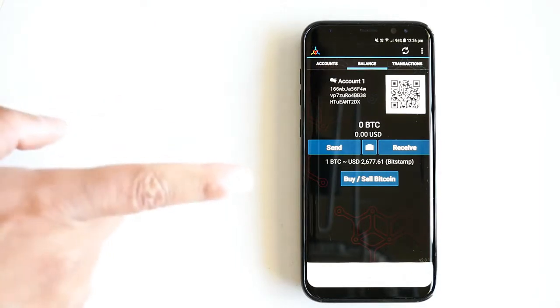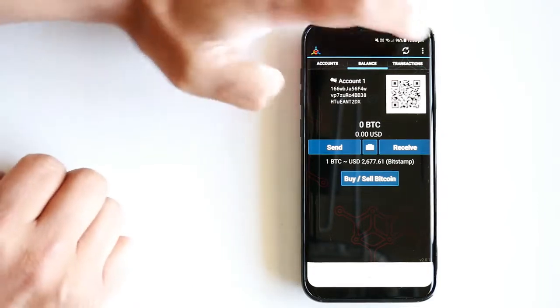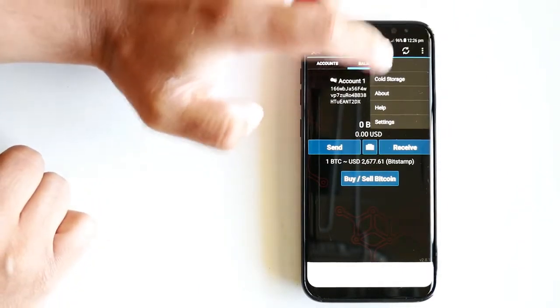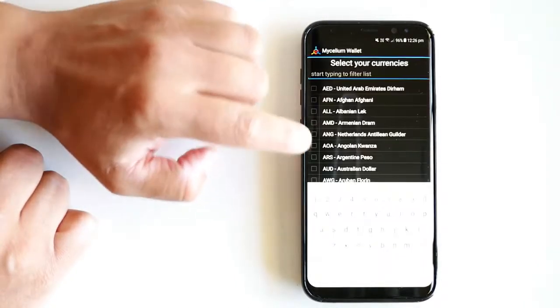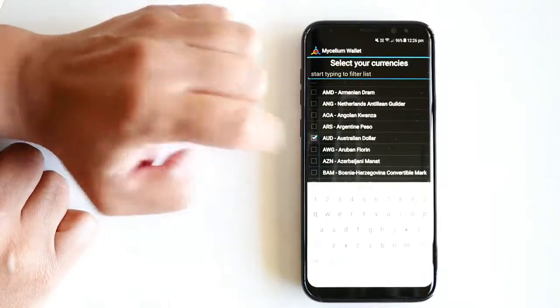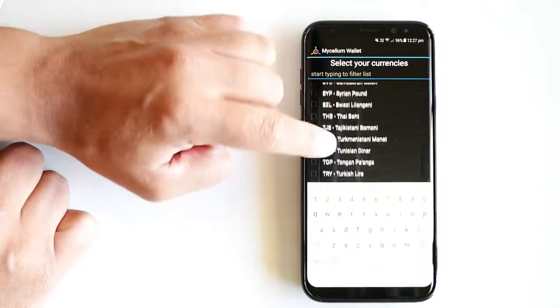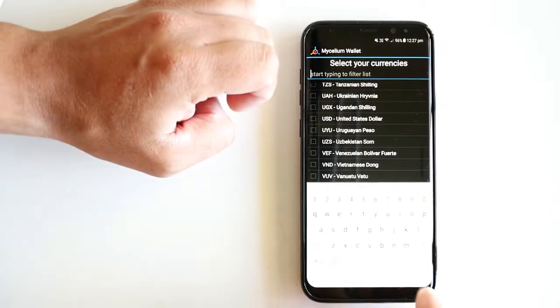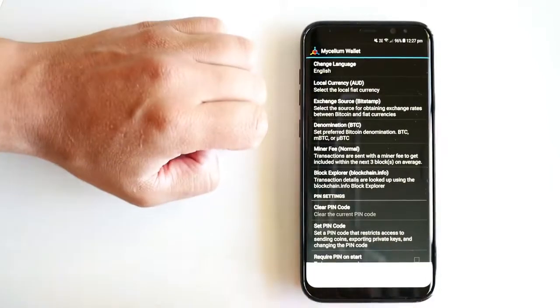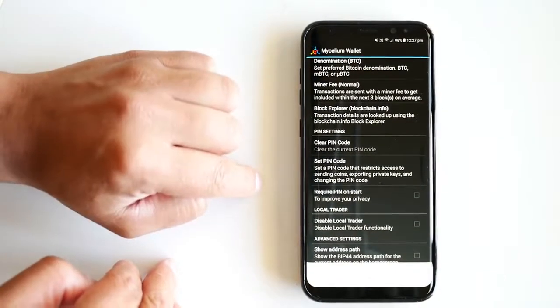Perfect. I don't have any funds, and I'm going to show you now the first steps just to configure it, especially if you're in Australia. So you go here to the 3 dots and go to settings, and we're going to change the local currency, activating the Australian dollar and removing the US dollar. As you can see, you can have all the currencies to use as a reference. Great. So we go back, and then we can set up a PIN code.